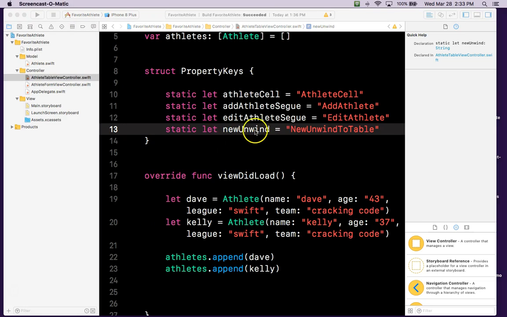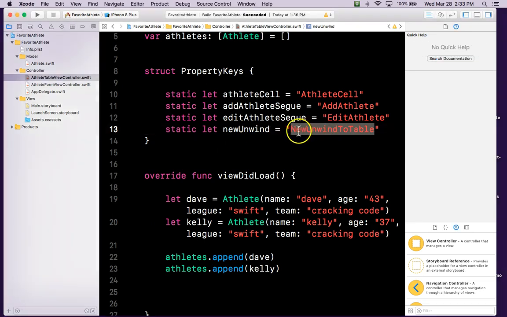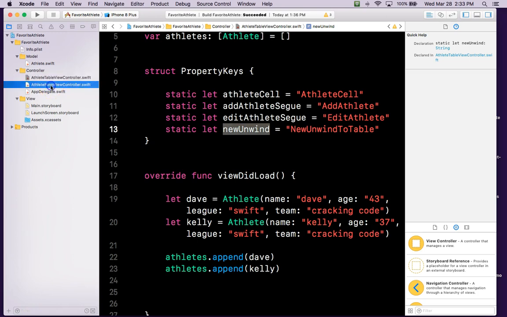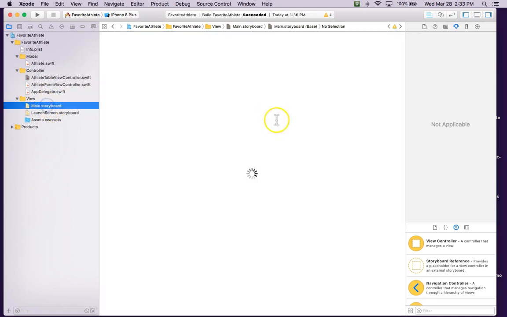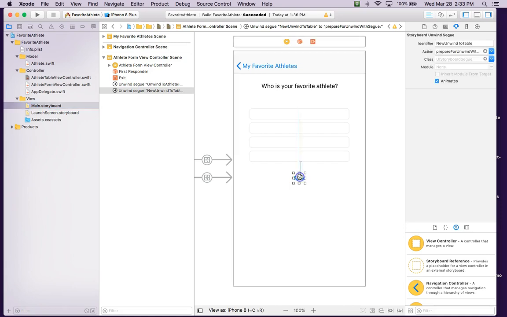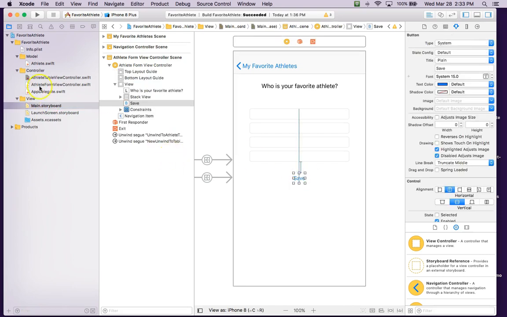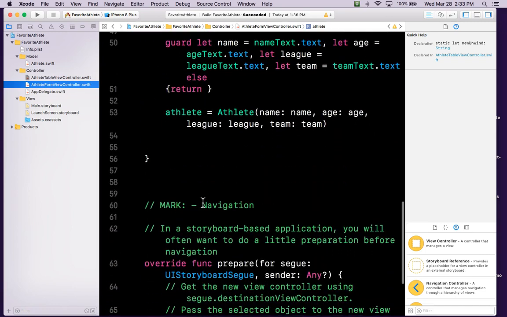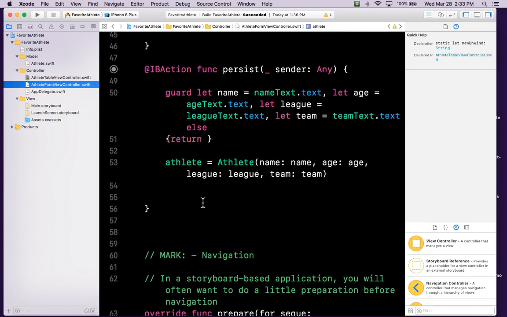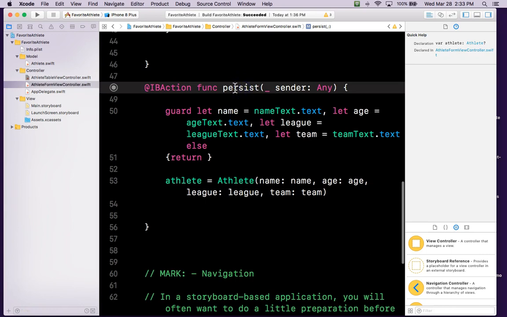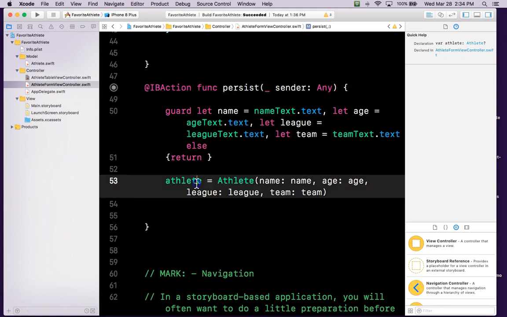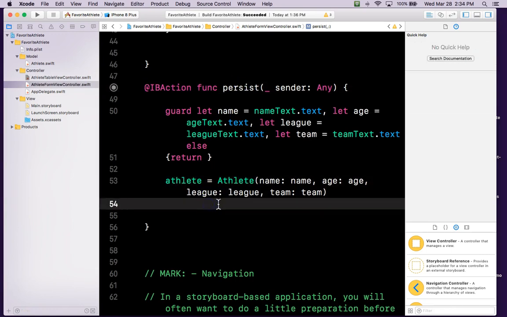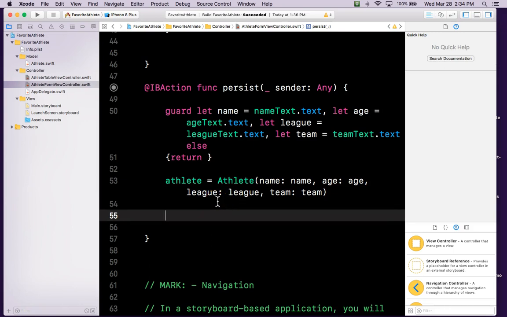Okay, wait. So we're calling this the new unwind to table, and I'm calling it new unwind here. What this actually is, is when you click on the save button, how does it get back home? So that's inside the form view over here. And here's the save action that we made. We called it persist. And here we're assigning the athlete, but we're not going back to the main screen here.